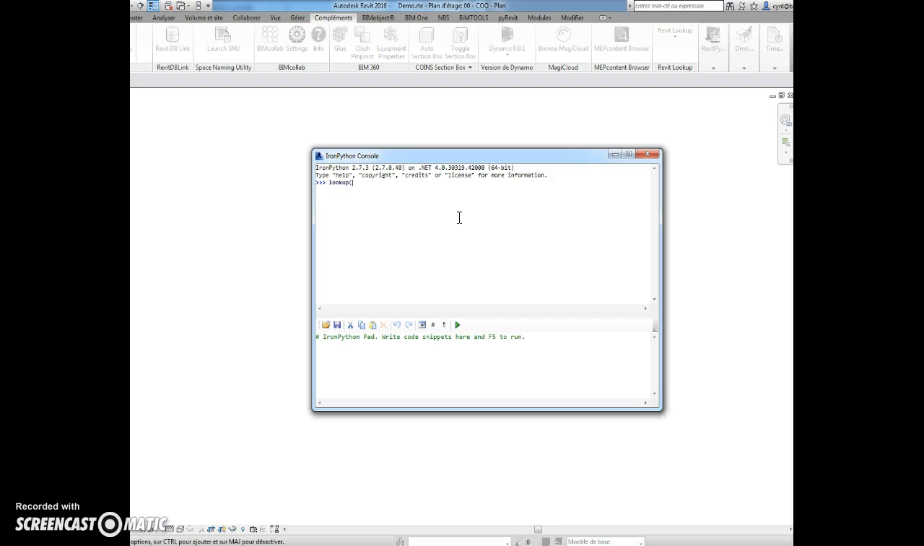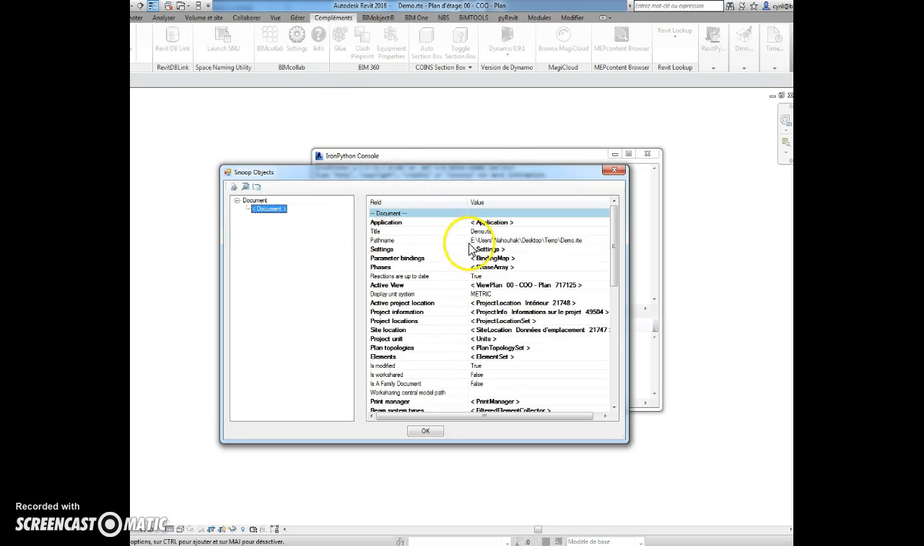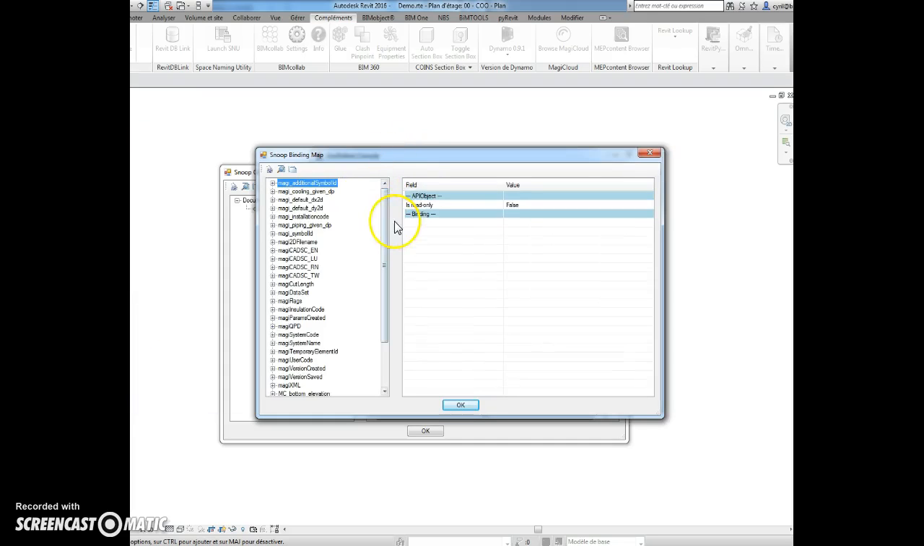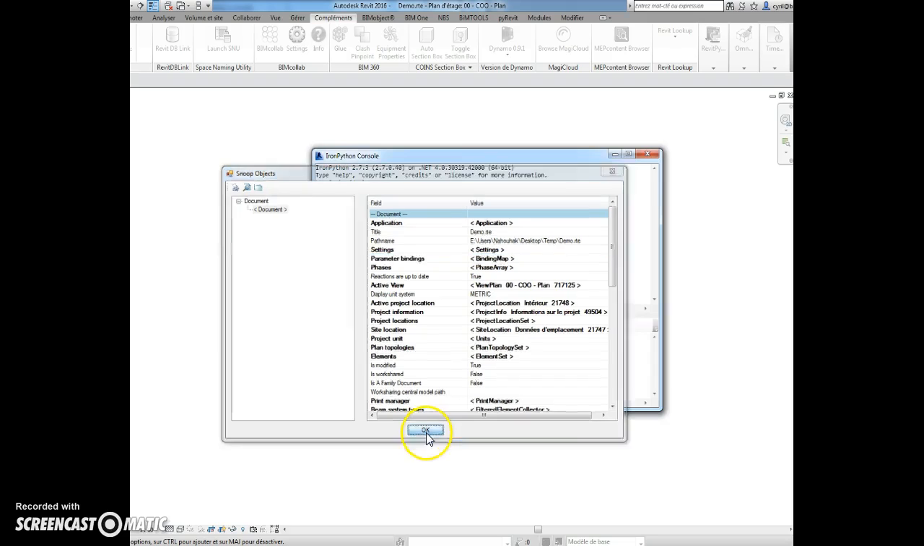If you take a look at your document with lookup, you will see in binding map that there are many parameters. Some are accessible by manage tab and project parameters, but some others, like this one, can be accessed this way. They are from the MagiCAD add-in, which is a great tool for MEP work, but I want to get rid of it in this project, so I will use my script.